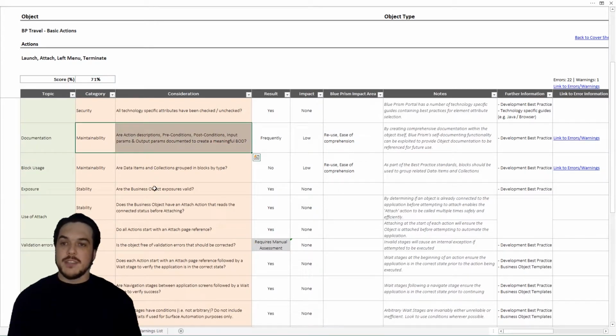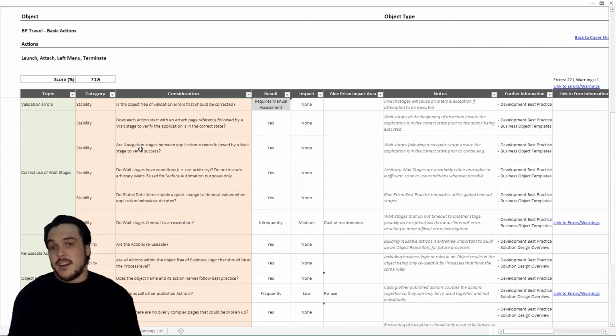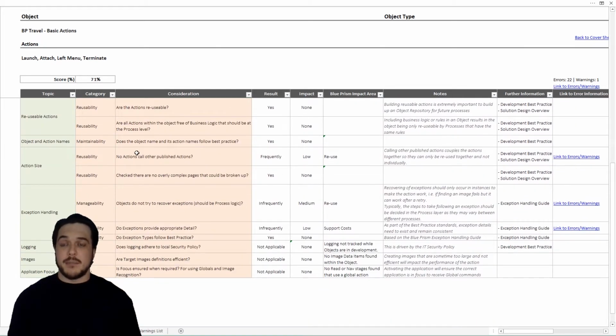So we check for things like making sure we have descriptions and preconditions and postconditions. Seems small, but at a scale program, using a process where you can just look at an object description and plug it in is extremely powerful. We check for stability reasons. We check to make sure that every single action starts with an attached page. That way we can make sure that our objects are always connected to the application.